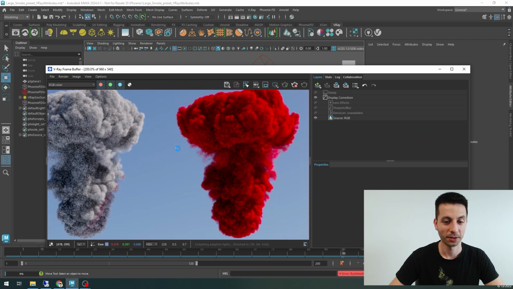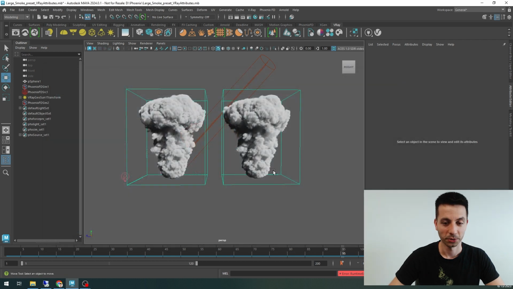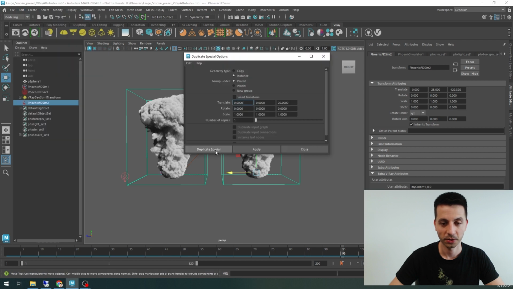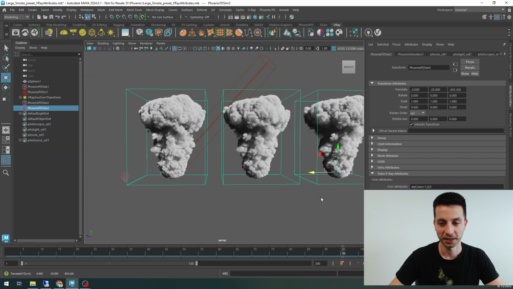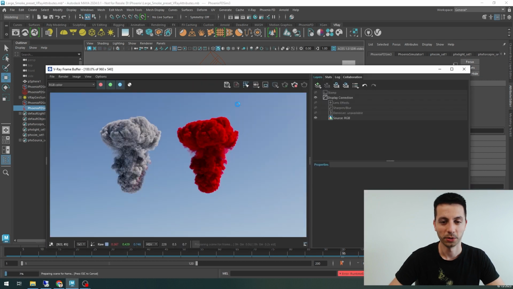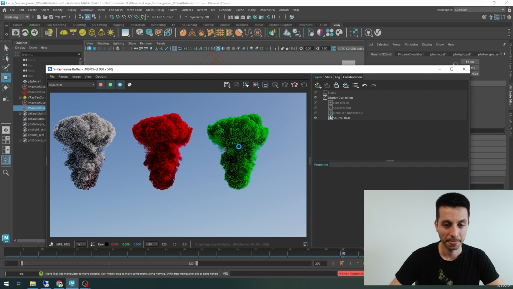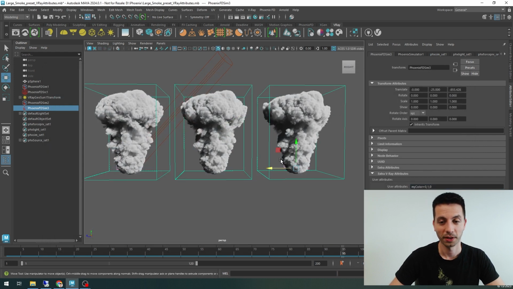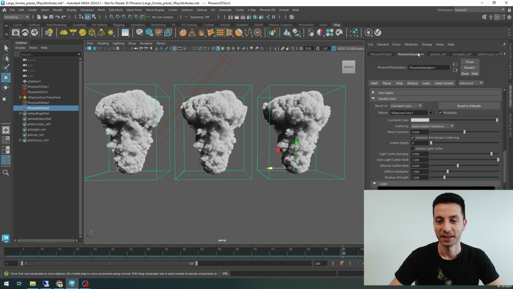And the cool thing is that we can add even more. So if I select this one, go edit, duplicate special, create another instance, move it to the side like this, and let's make this one green. So I will type 0 for red, 1 for green, and 0 for blue. And if we do a render, we get a green one. And the really cool thing is that these volumes are still instances. So the other options will control all of the instances.